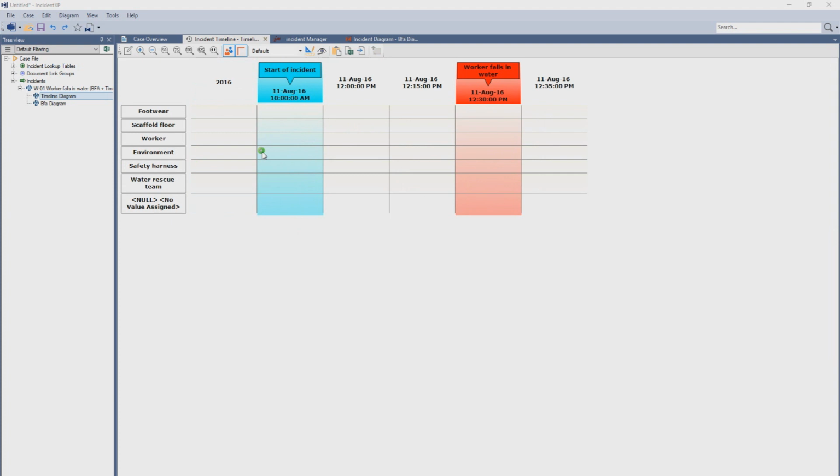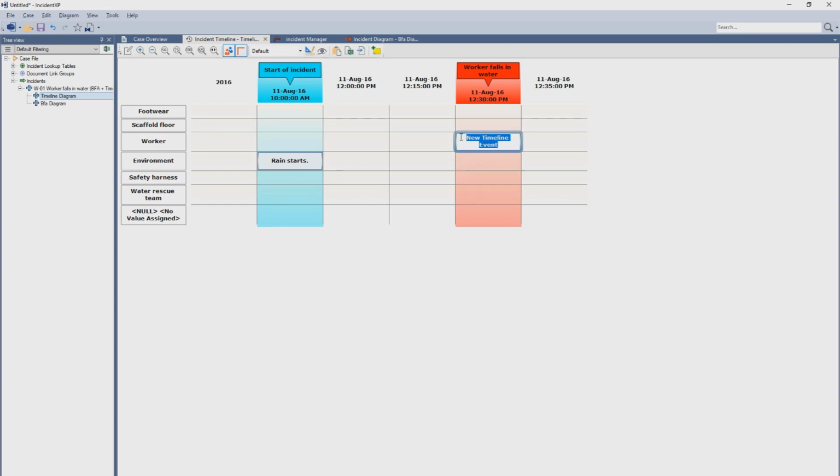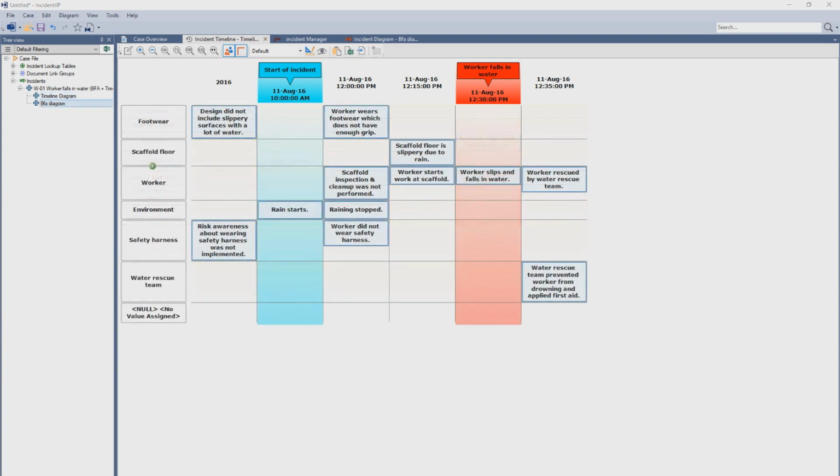To specify what happened in the timeline, click on the green plus button in a timeline event and start typing. You can add multiple events within a box. Simply hover over the space and click the green plus button again. Let's say that in this incident, the rain started at 10 AM and at 12:30 the worker slips and falls in water. Worked out, it looks something like this.